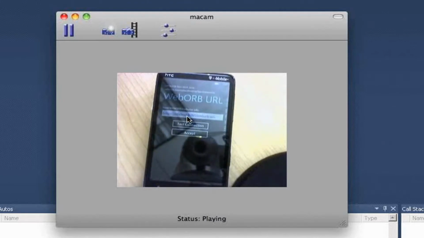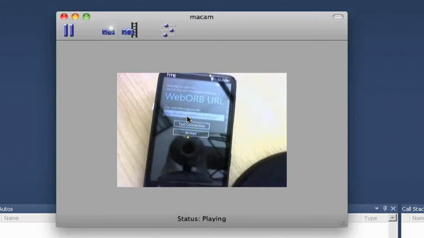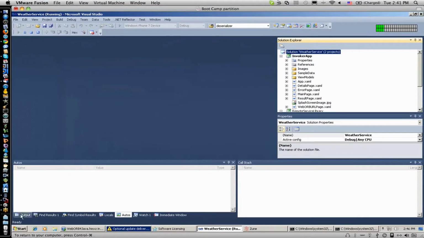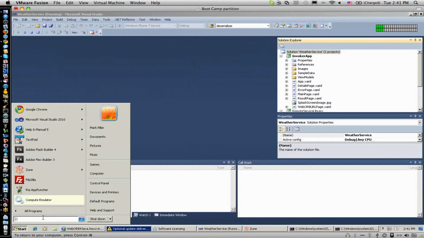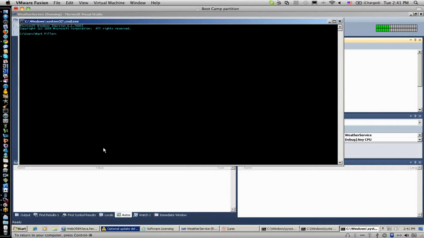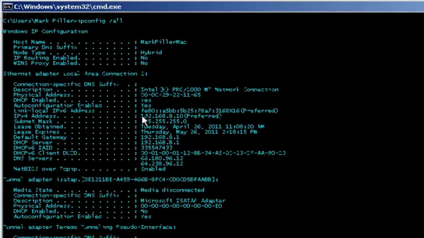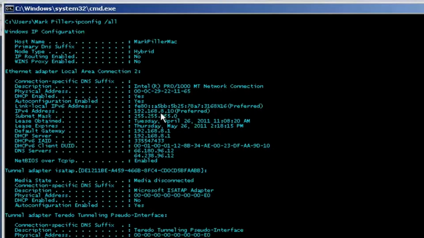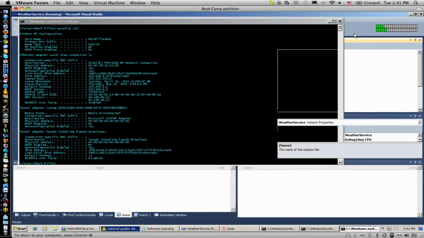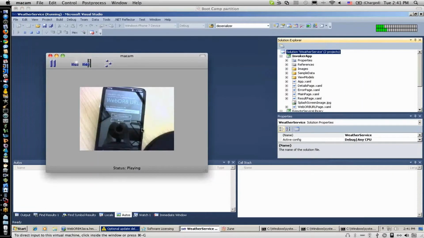I'm not sure if you should be able to see it right there on the screen. And localhost in the context of the phone app doesn't really make sense. So we need to point it to my computer where WebORB is running. So for this, I'm just going to run a command prompt window. Okay, here it is. So the IP address of my computer is 192.168.8.10, and that's what I'm going to enter.